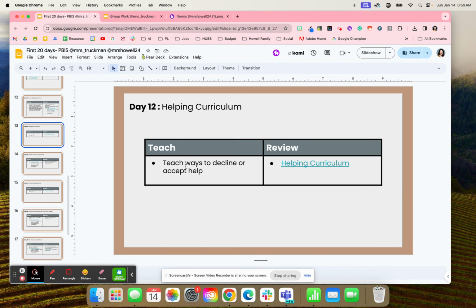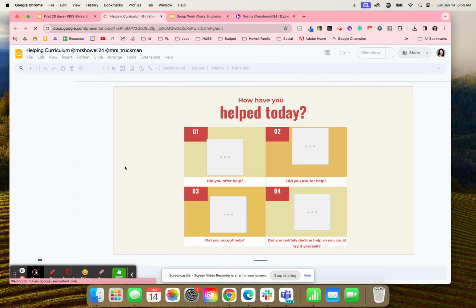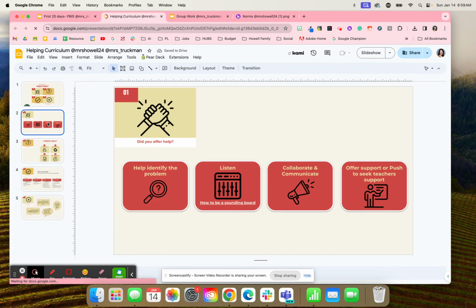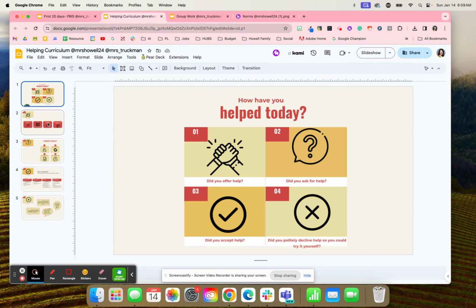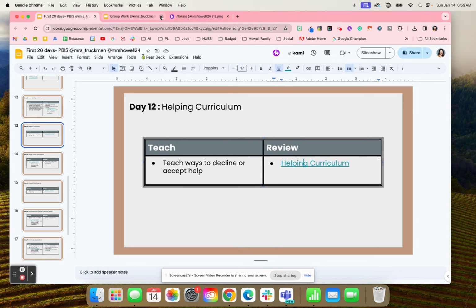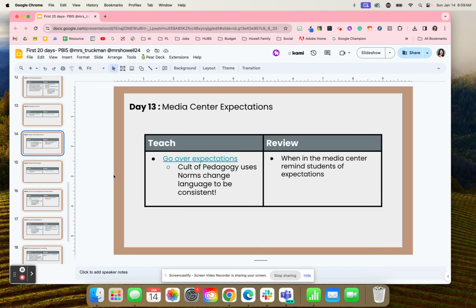And then there's this helping curriculum, which teaches different ways to decline or accept help. So here are some resources for this helping curriculum to really have your students focus in on, how do I ask for help and how do I decline help if I don't need it? So you can review that resource with your students as well, because there might be times where they're working with different partners or groups or teachers, and they can really be kind when not accepting that help.